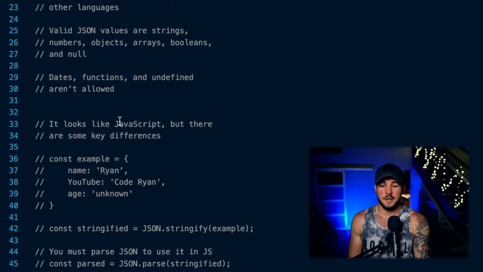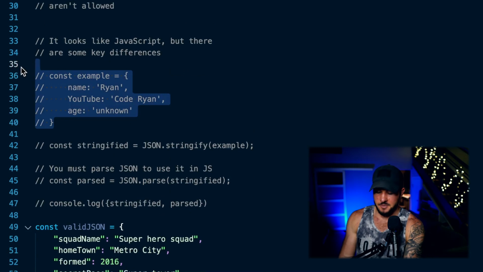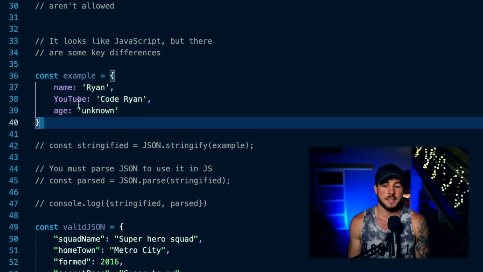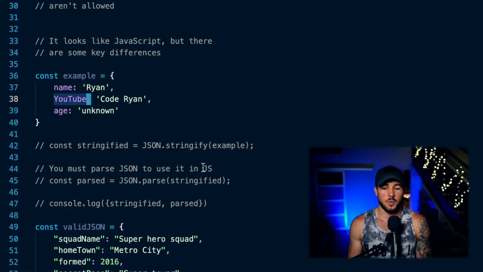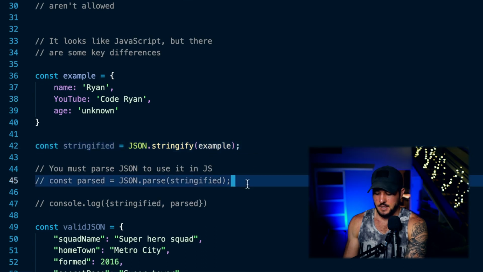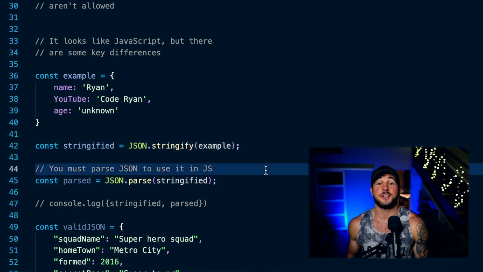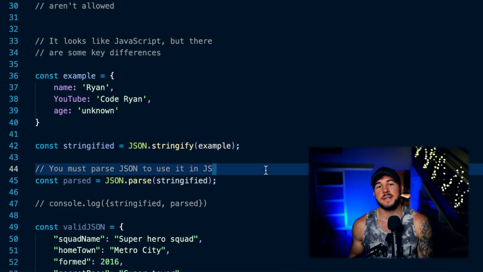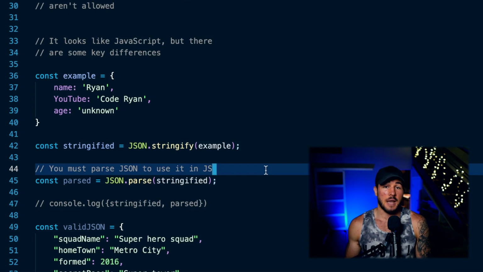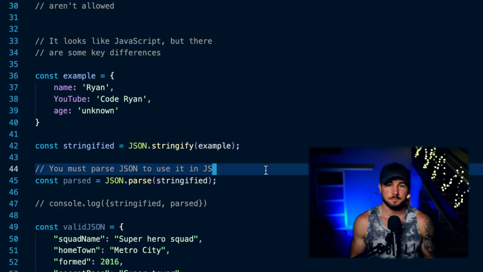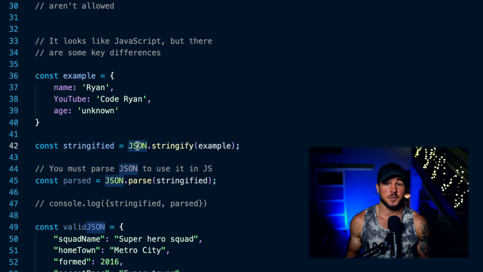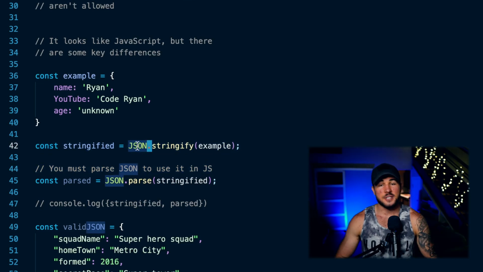So let's look at what some JSON looks like and compare it to JavaScript. So I have an object here just within JavaScript, and it has some different properties and some different values on it. And what I'm going to do here is use a couple of different methods within JavaScript. And these methods are going to be on the JSON object. So JavaScript has a built-in object called JSON, capital JSON. And this allows you to more easily work with JSON within a JavaScript program. So this object here, you get it for free within the JavaScript runtime. You don't need to create this, it's just given to you for free.